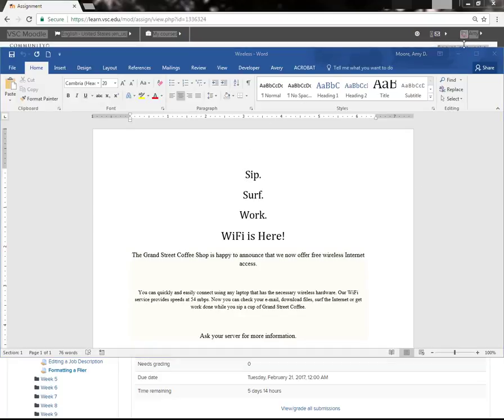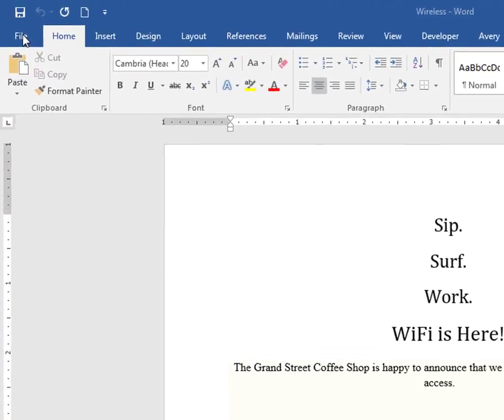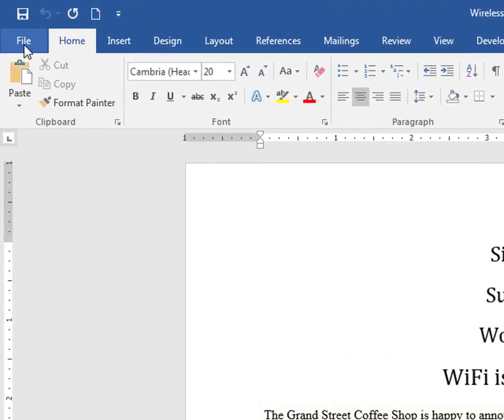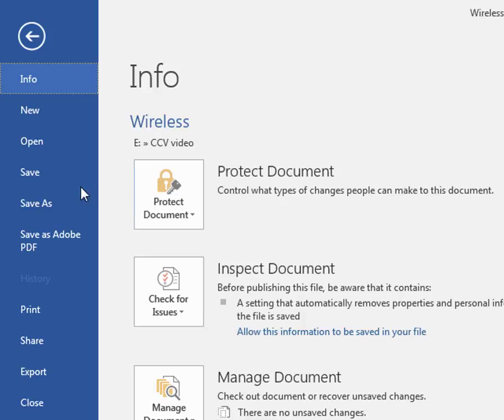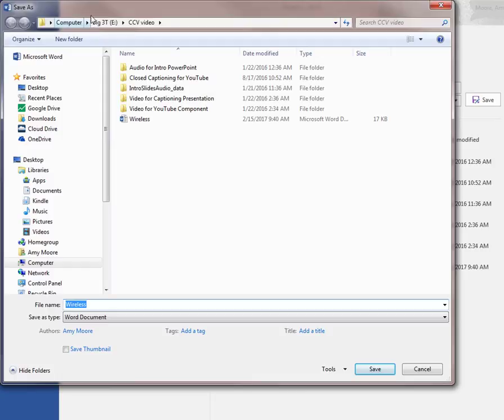I'm going to go ahead and maximize my screen. And the first instruction in our document is to save the document as Wi-Fi at coffeeshop.docx. So I will go to our backstage view with the File button, and I will select Save As. I'm going to go ahead and save this on my PC. This folder is fine. If I wanted to choose a different folder, I could click on that folder and navigate to elsewhere on my computer.